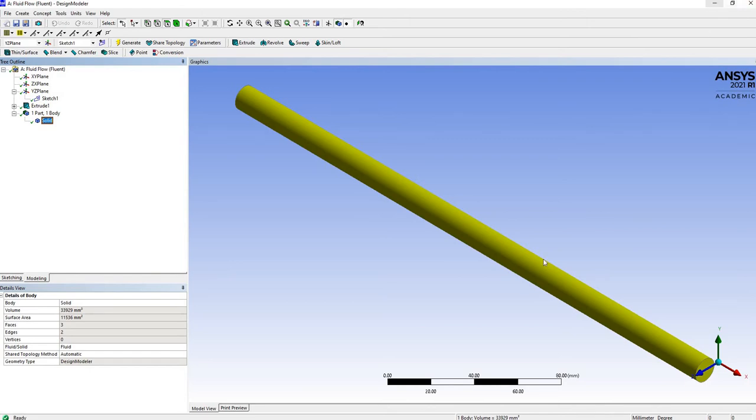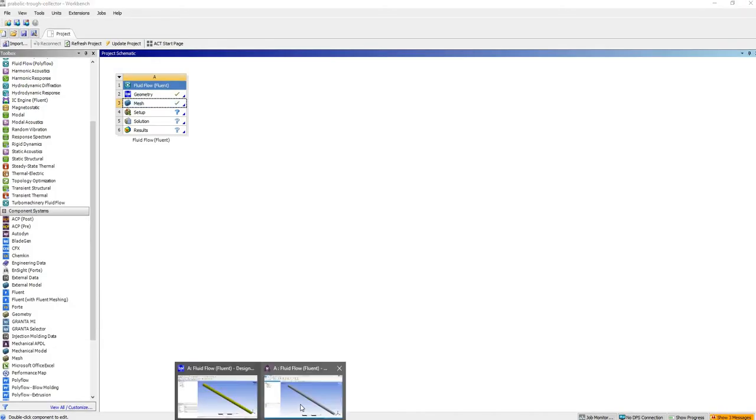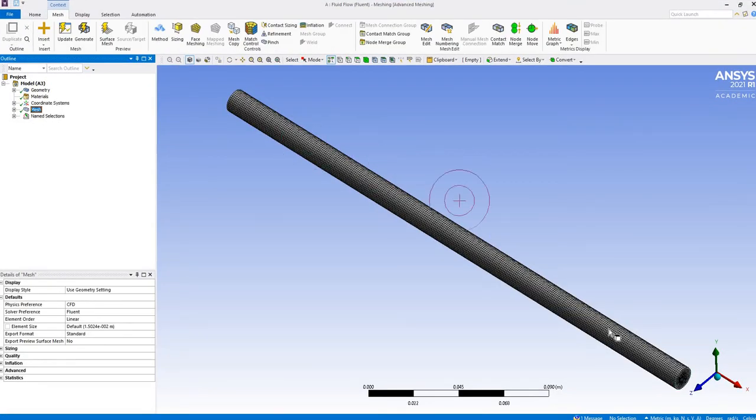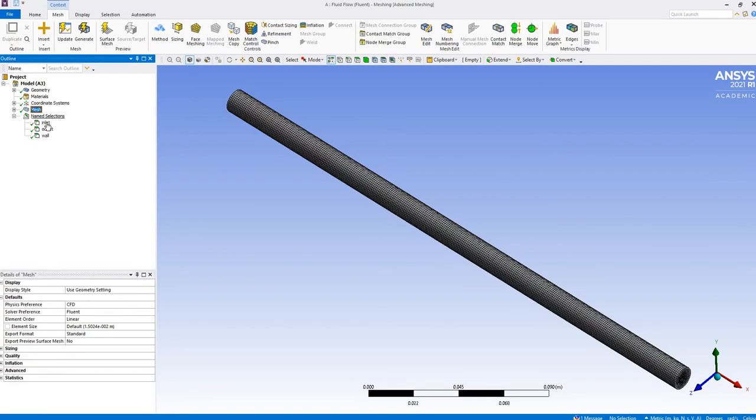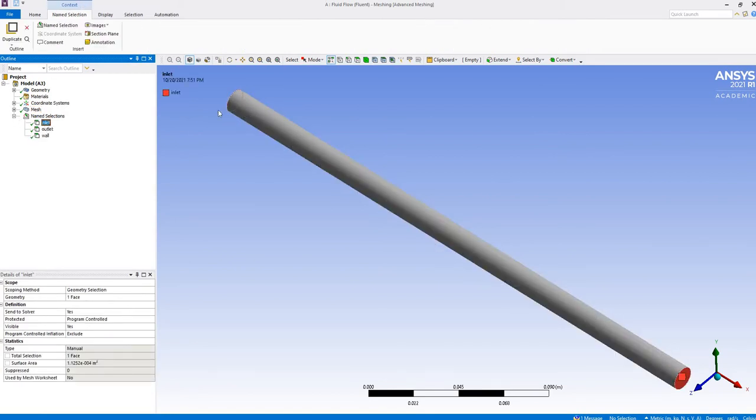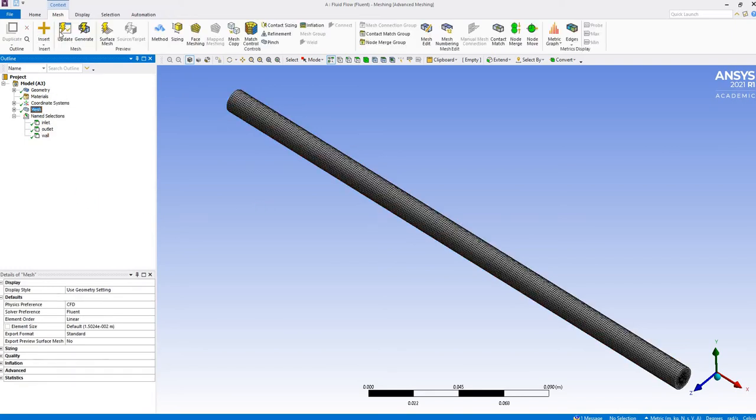After that, here comes the mesh. I created a very simple mesh with a body sizing of 1 millimeter. My cylinder height is this one, I took a random one. This is 0.3 meter length. The diameter is, I think, 12 millimeter. Name selection: this is my inlet, the other side is my outlet, and this is the wall. That's it. So press mesh and update.